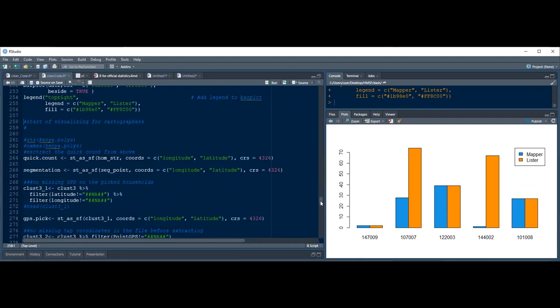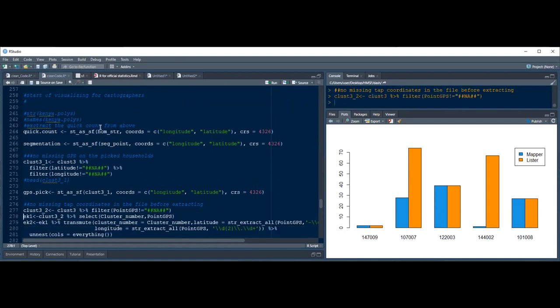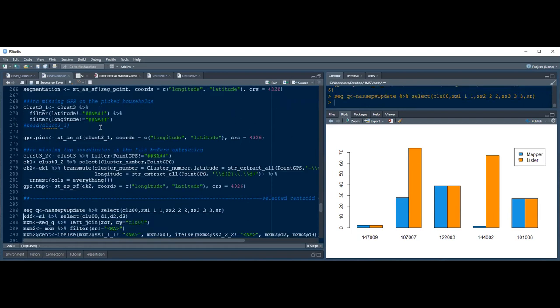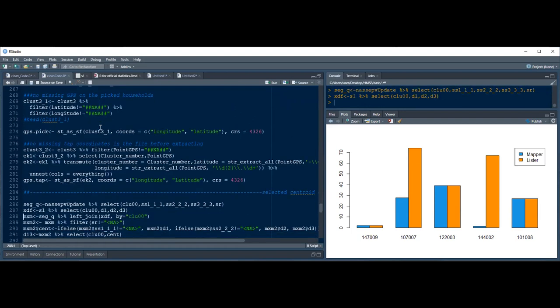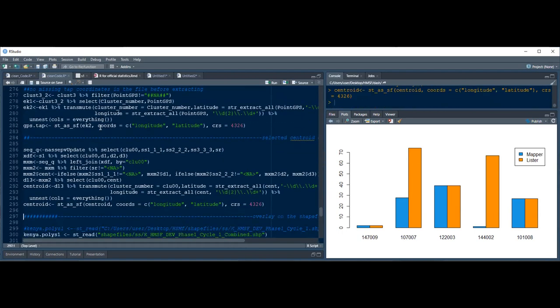So that's one of the aspects of quality that we are supposed to check. So these are the other parts, the segmentation, you pick all those points, tapping the points. Here we are. These are pretty straightforward with the centroids and all that, and then those data are written to the files.